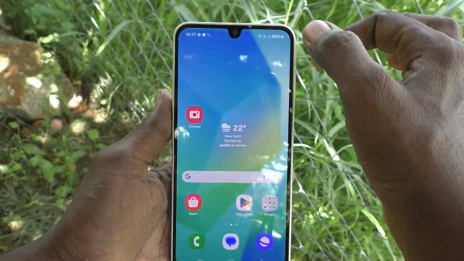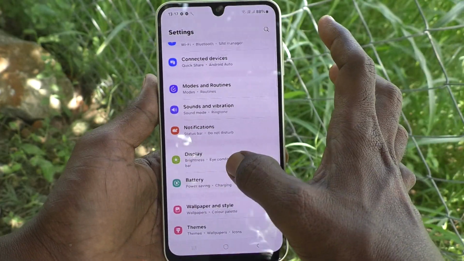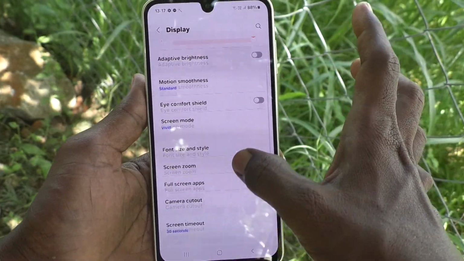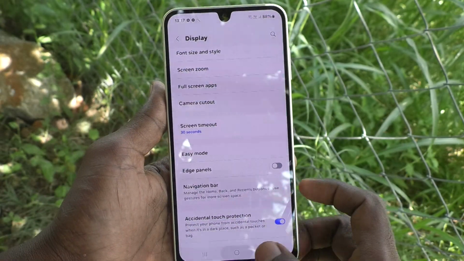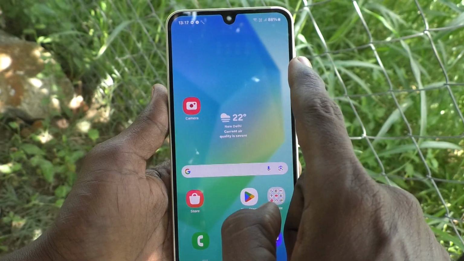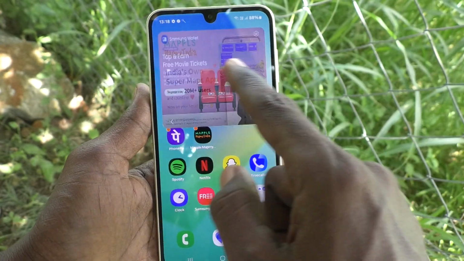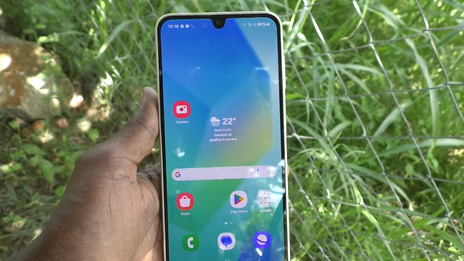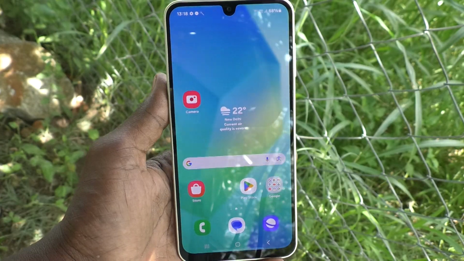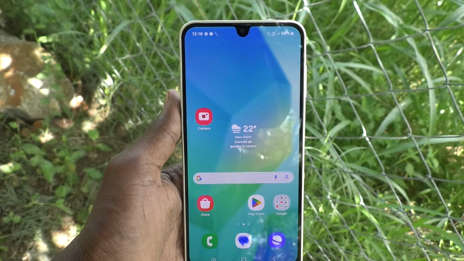What you have to do is just go to the settings of your phone first, then go to display, then go to edge panels. Just turn off the edge panels button so that it will not appear if you swipe from the edge to the center of the screen. See here. So in this way you can easily deactivate or turn off edge panels in your phone Samsung Galaxy A16 5G.